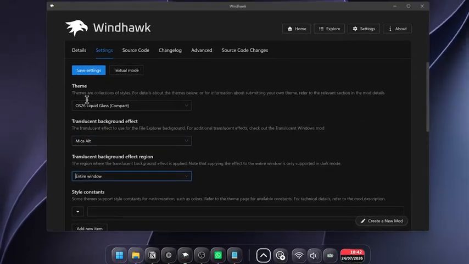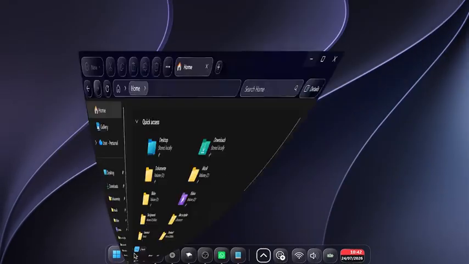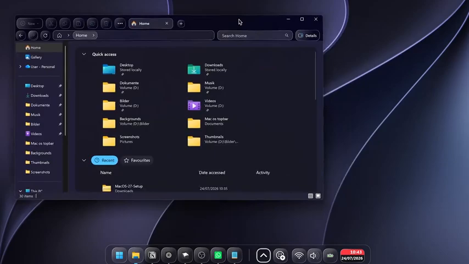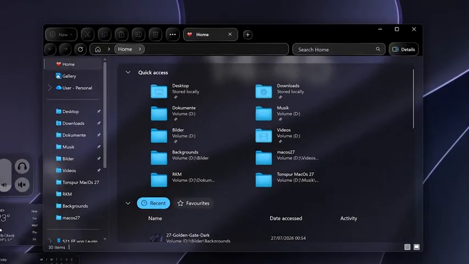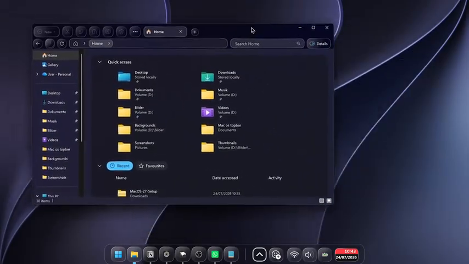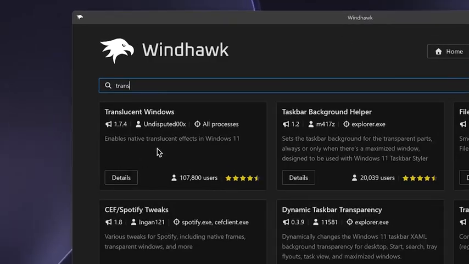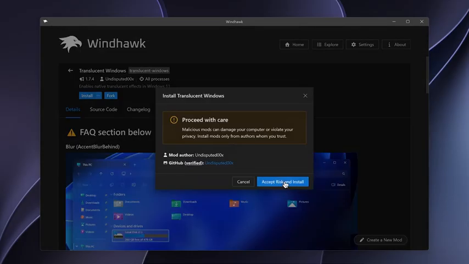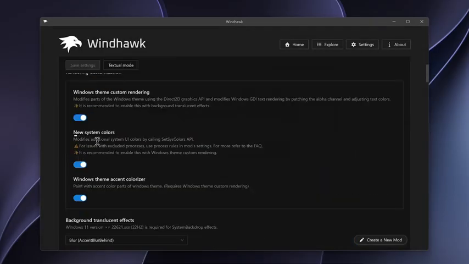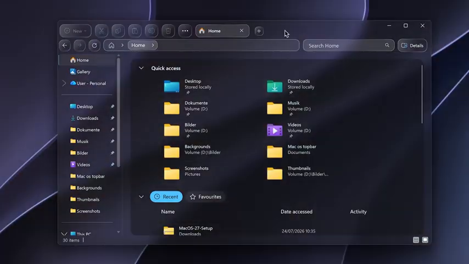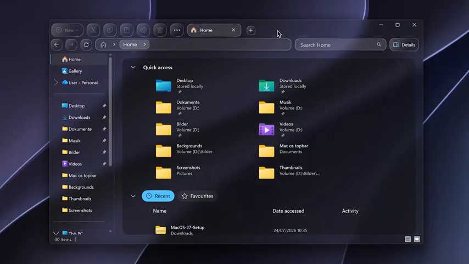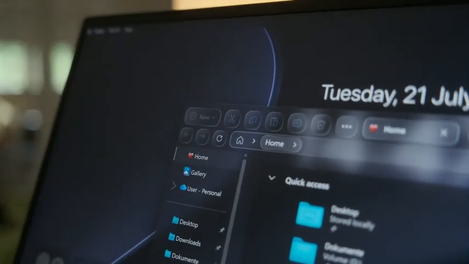Now you might think this will actually change something visually, but it basically does absolutely nothing. However, it helps prevent a future bug, so just do it and pretend it was important. Now the only thing missing here for this to look good is transparency. We can easily achieve this by using a Windhawk mod called Translucent Windows. So install it like usual, open the mod settings, and unselect the new system colors option. And now our File Explorer finally has full transparency, which makes it fit the whole macOS glass style way better.